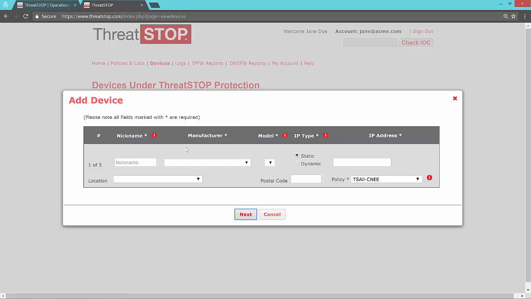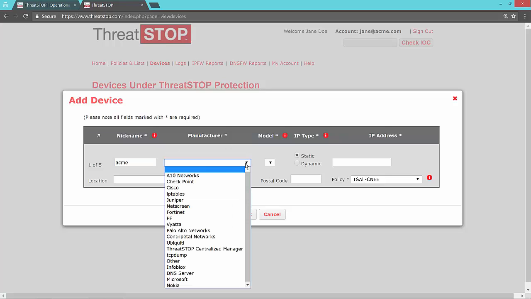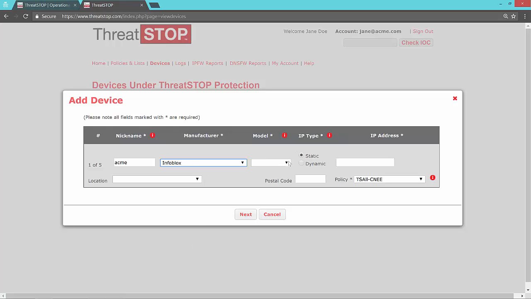You'll need to enter some basic information about the new device. First, give the device a nickname. Next, select the manufacturer Infoblox from the drop-down list. For model, select DNS Firewall. We'll need to enter the static public IP address of your Infoblox device. This IP address will be used to associate logs to enable reporting.